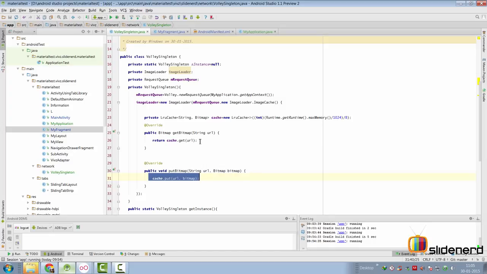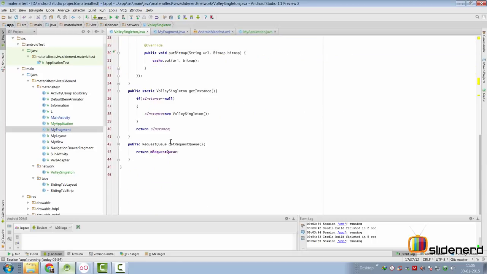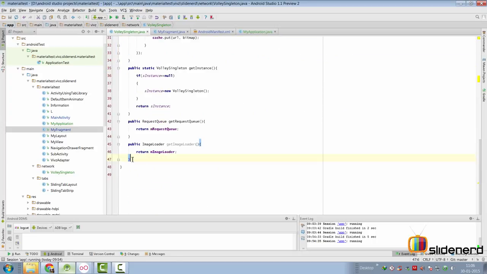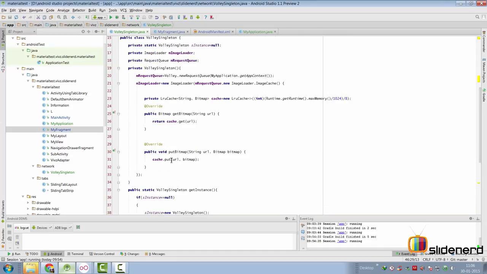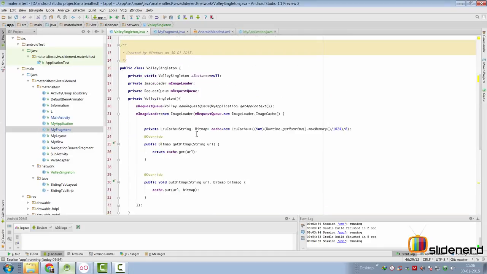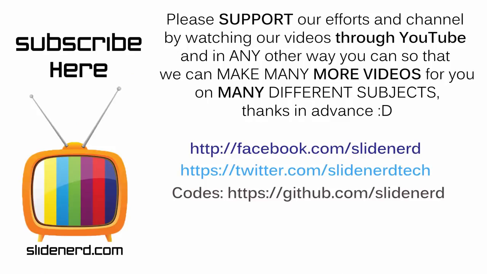Now all we've got to do is return an instance of our image loader to other activities and fragments so that we can use them outside our singleton. So now I go here at the bottom of the code and add a method called getImageLoader, where we return an instance of our image loader. So this completes our setup for the Volley Singleton class that we are working with. So in this video, I have shown you how to set up the Volley Singleton, and I have also shown you how we can use the image loader.